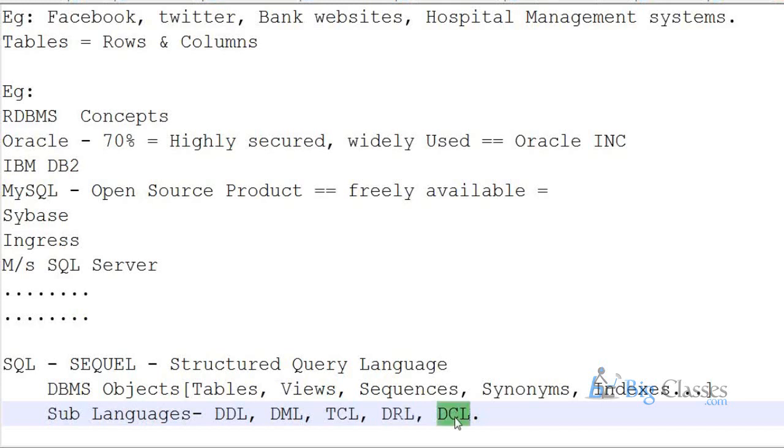Then data control language. Data control language talks about permissions given on database objects, tables. For example, the Oracle environment has multiple users, like user 1 and user 2. I am user 1 and there is another user, user 2. I, user 1, have created an employee table and a customer table. On these tables, I can assign some permissions to user 2, so that user 2 can use my table as read only.